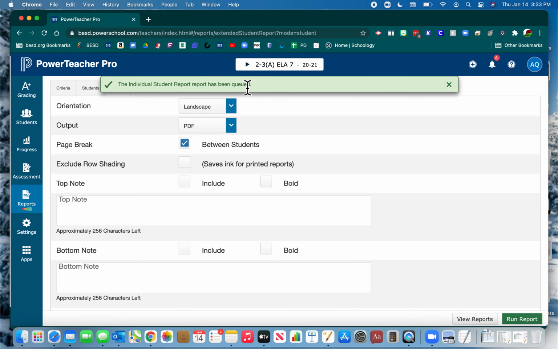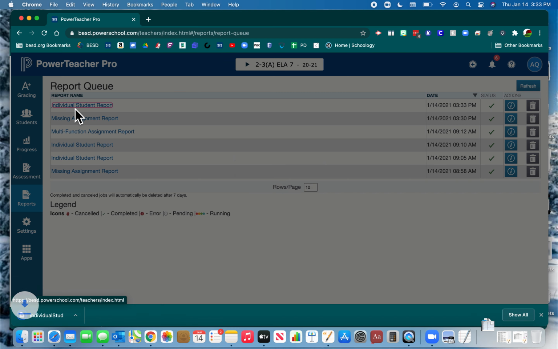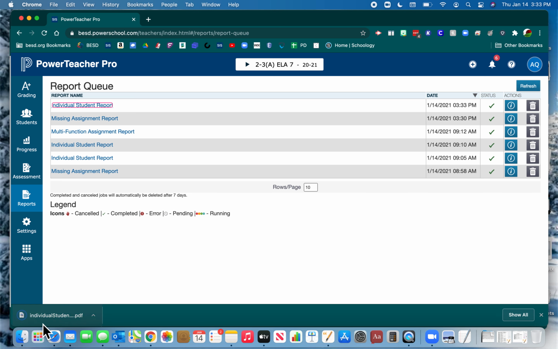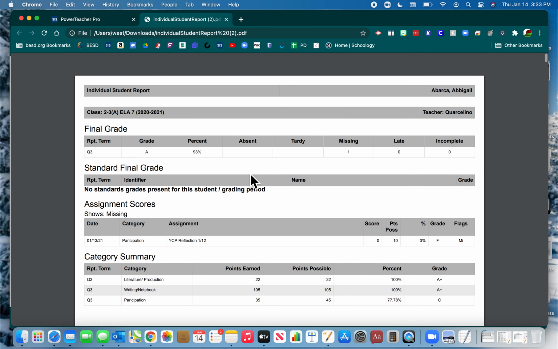Again, it's going to show you that it's been queued. Come over to View Reports and click on Individual Student Report. Again, it populates at the bottom. If you click on it, if you notice here at the top, there's 35 pages because we have multiple students and each page is a different student. So you can see this is a great little report.